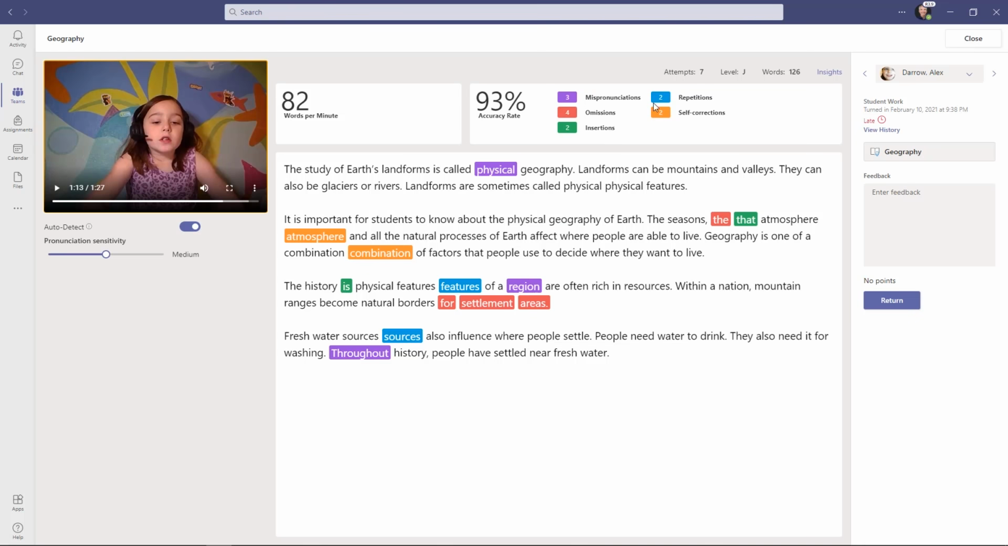A newer feature we've added based on educator feedback has been the ability to detect repetitions. So we flag those with blue. So right here it looks like she repeated this word. Let's jump to the word and check it out. Yep, so she repeated that word.